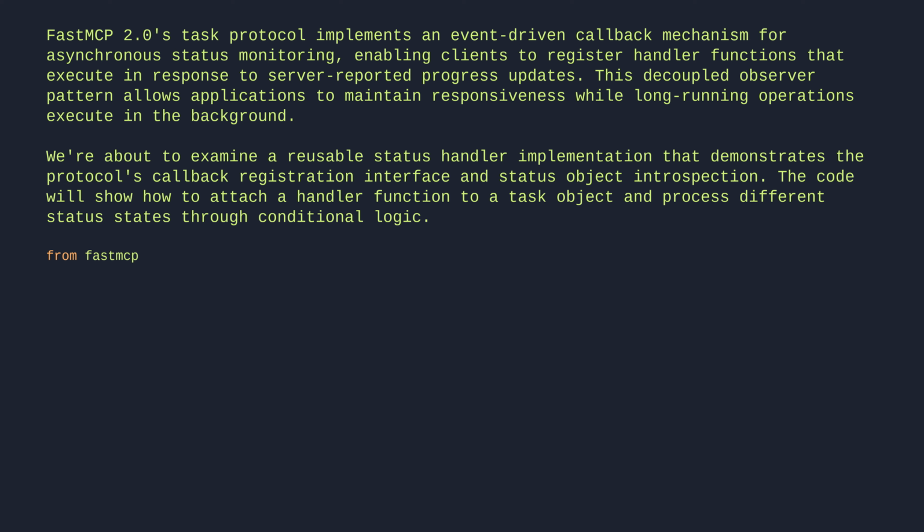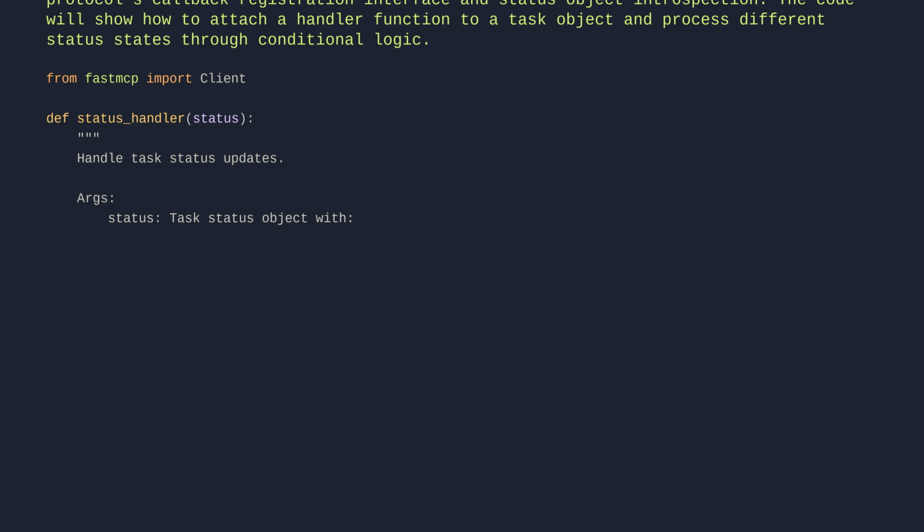From fastmcp import Client. def status_handler(status): Handle task status updates. Args: status: Task status object with task_id, unique task identifier; status: working, completed, failed, or canceled; status_message: optional progress message from server.